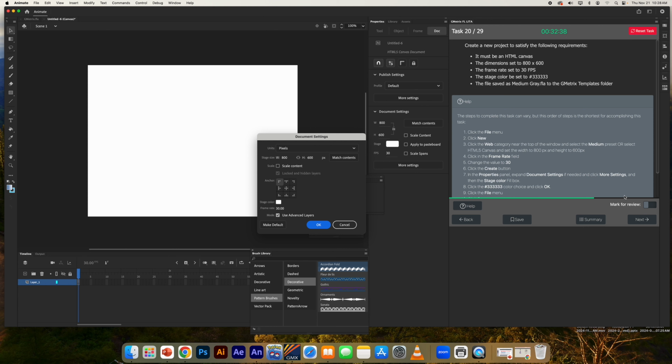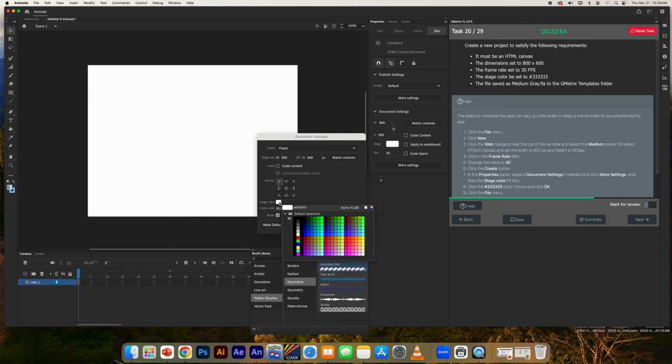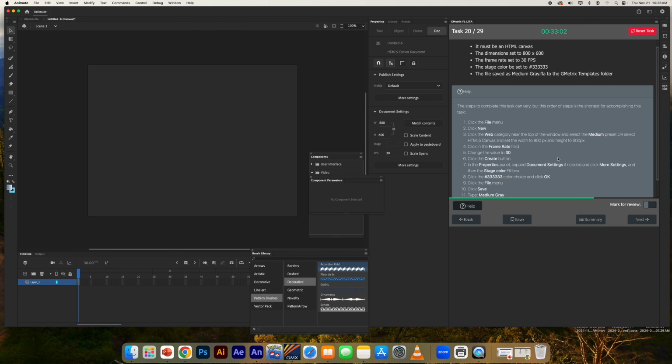And it says if needed, click More Settings, and then the Stage Color Fill box, which is right here. And we're going to change that to 333333, and then click OK. That looks the same, but I guess it should be like a dark color, and then I'm going to click OK. I think I clicked cancel earlier.